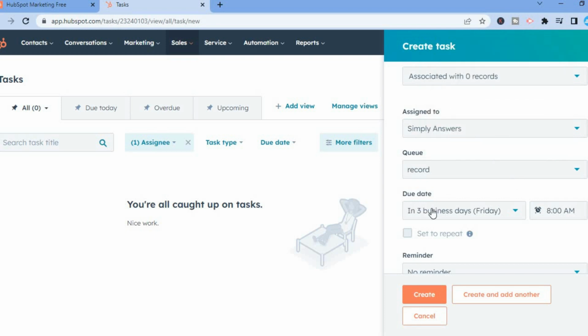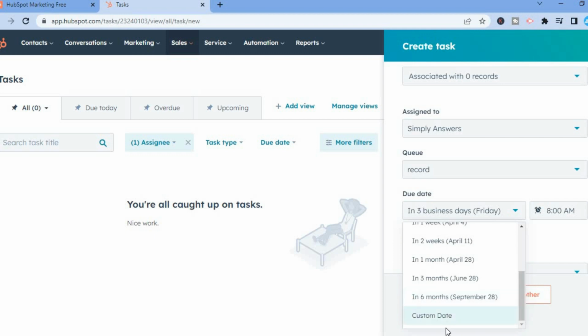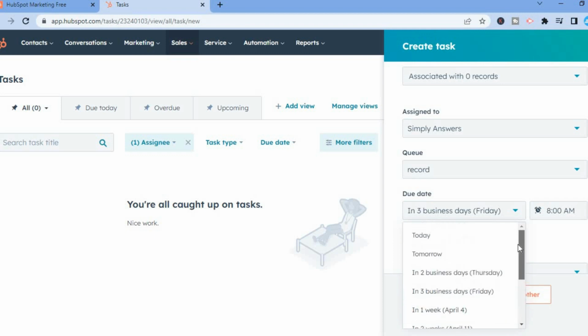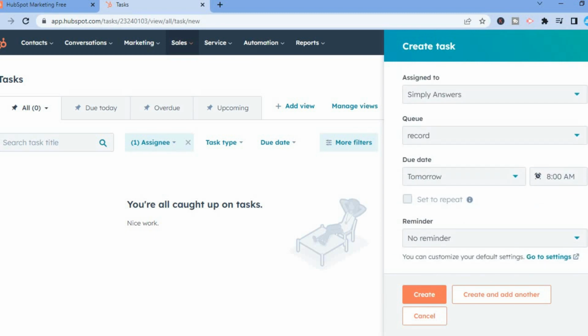Then you'll see due date, and you can select when the task will be due, in 3 business days or 2 business days, as you can see right here. Or you can select a custom date. So for this example, I'll tap on tomorrow. Then you can change the time right there, and you can also set it on repeat if I had chosen a longer time.